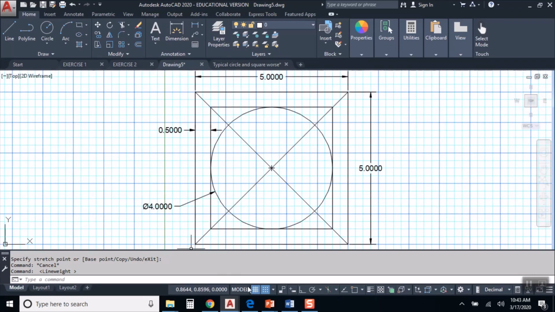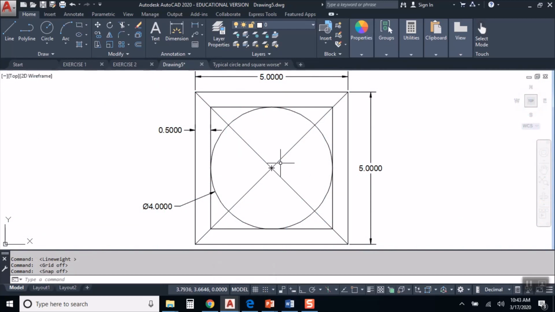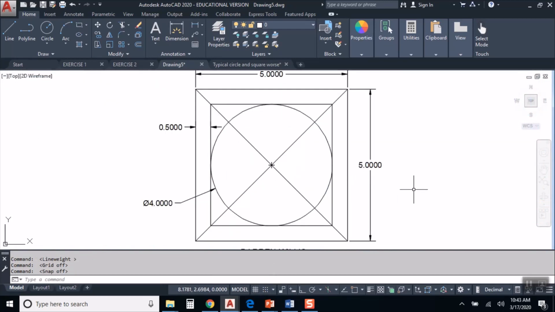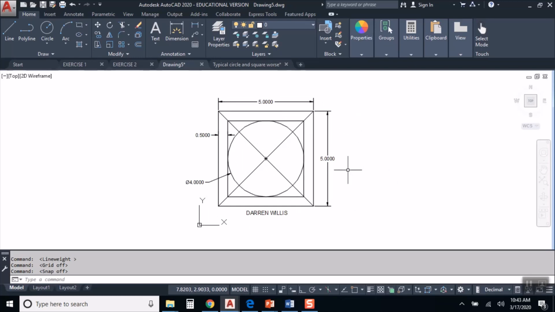If you turn off the grid, turn off the snap, we see what it's going to look like when it prints out. And then we can talk about how you take your drawing and print it out on a printer.